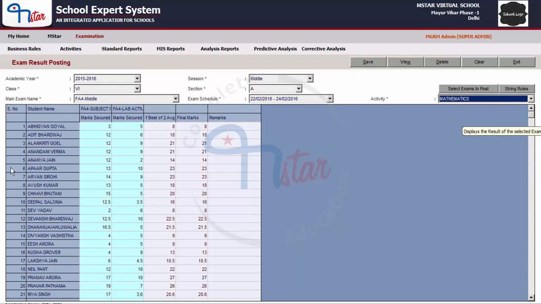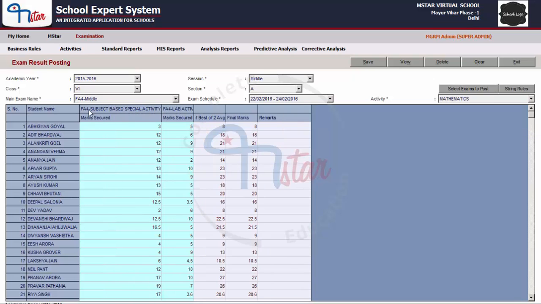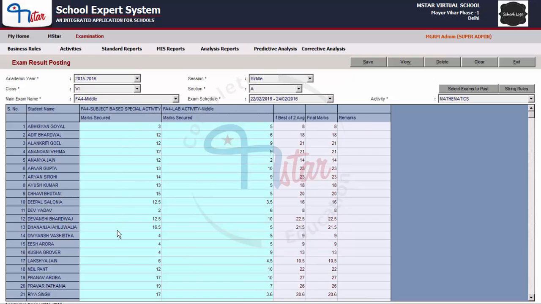The first column is the serial number. The second column is the name of the student of the selected class section. In the next column, it is showing us the first sub-evaluation, that is FA4 subject-based special activity, and the marks secured by all the students are being shown. In the next column, it is showing us the marks obtained by the students in the second sub-evaluation, which is selected for consolidation for FA4. So FA4 lab activity marks for all the students are shown in this column.